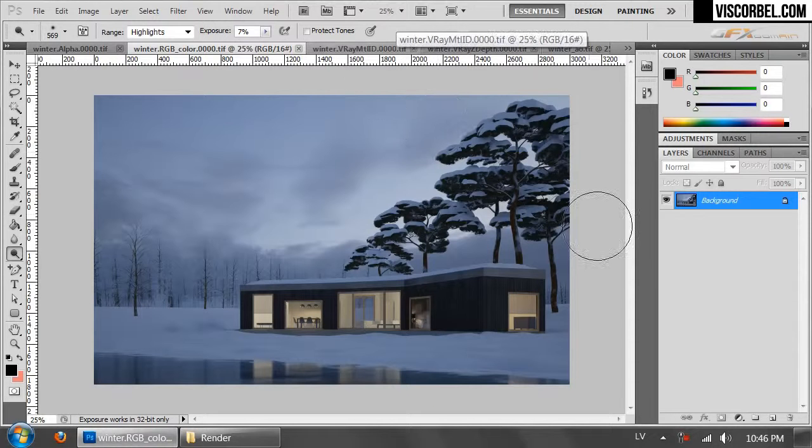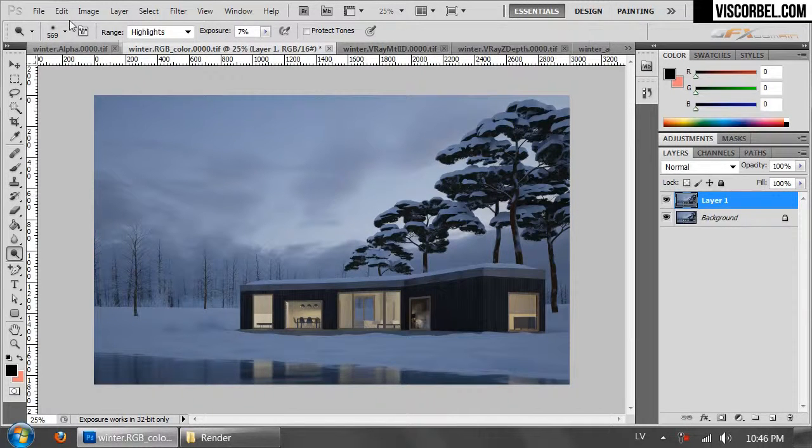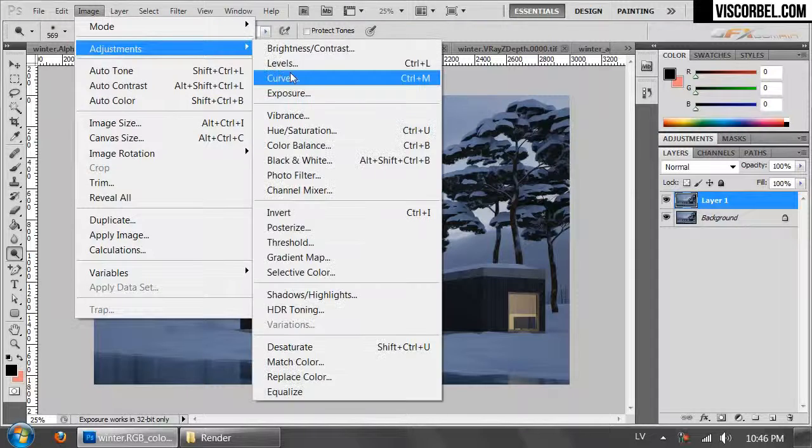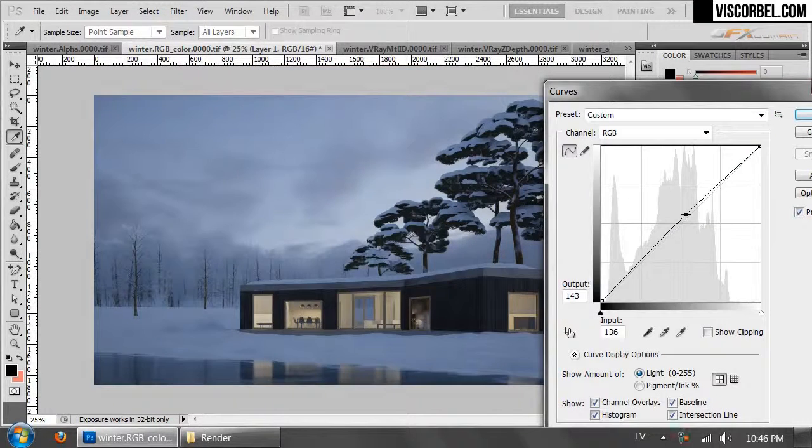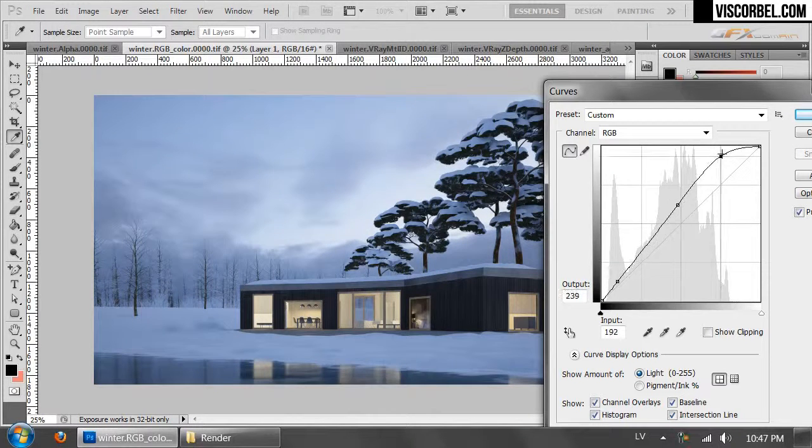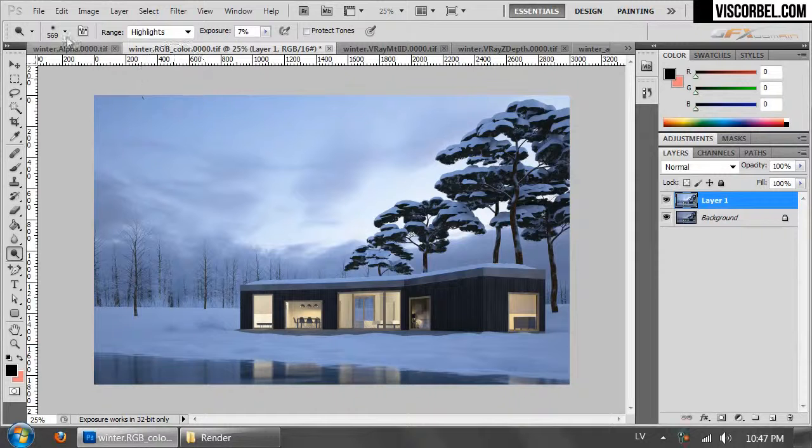Okay, so here's the render. Let's duplicate the layer. Okay, and use the curves tool to bring some contrast to the image. Alright, so looks fine.